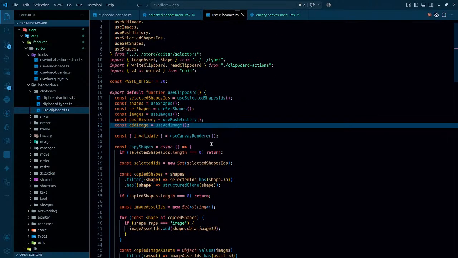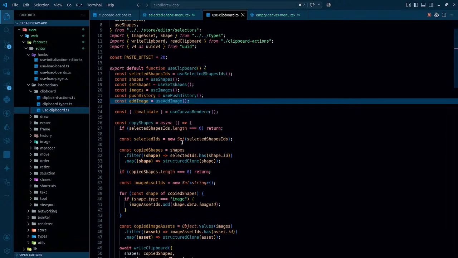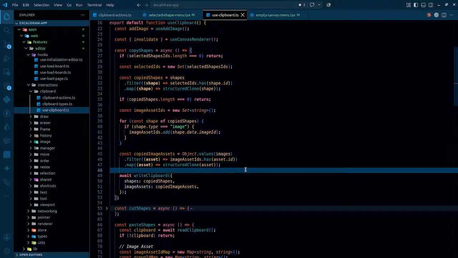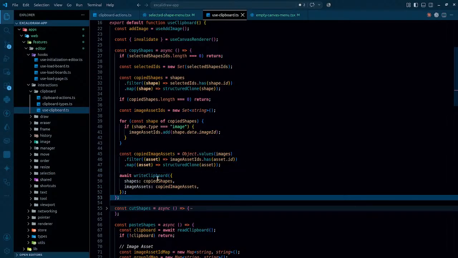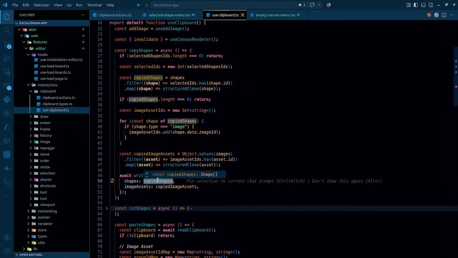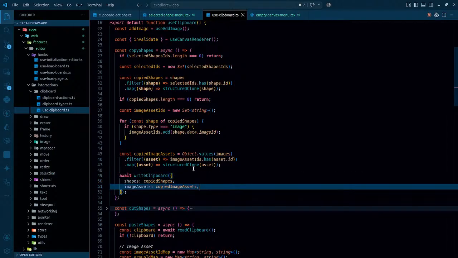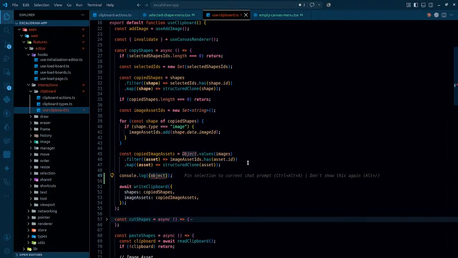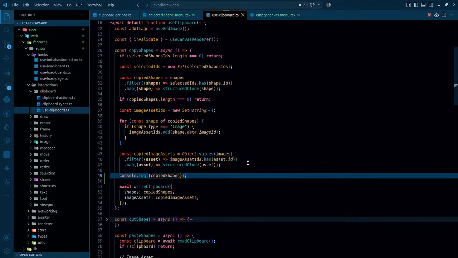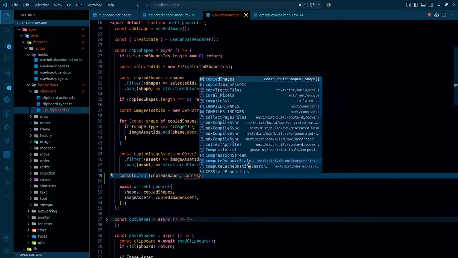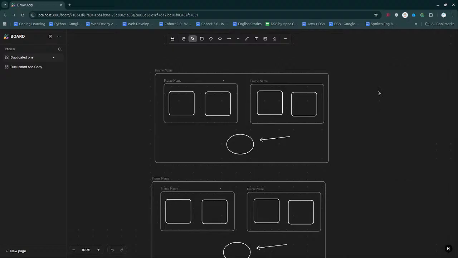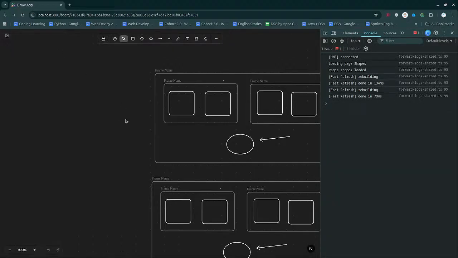So let's just first of all focus on the copy shape. When it comes to copying it, we are going to be getting all selected shapes, copied shapes, and image assets, then copying the image assets, and writing it to the clipboard. So we are writing these to the clipboard: copied shapes and copied image assets. We have these two in here.